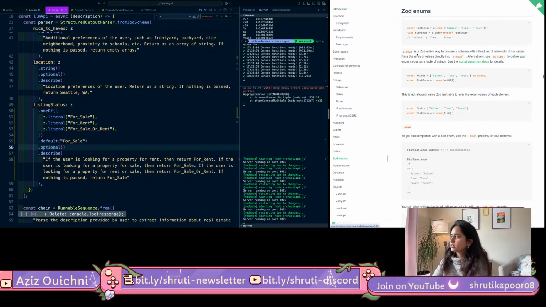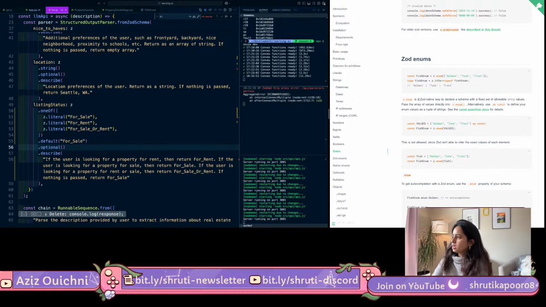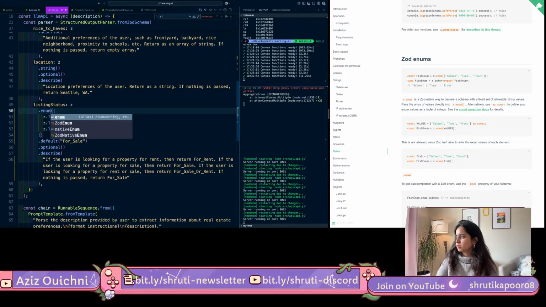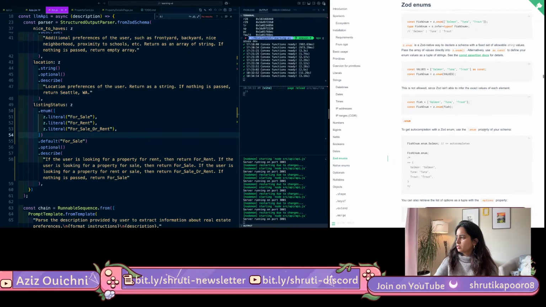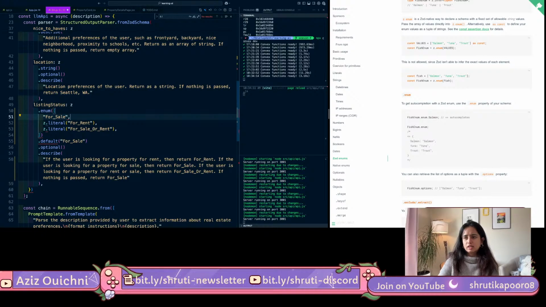Oh, maybe I can create an enum actually. All right, so z.enum is this, and this is a Zod-native way to declare a schema with a fixed set of allowable string values. That's what I need. Let's create an enum. So listingStatus z.enum, and then I just need to provide the values. Use the enum property, perfect. I can just give it strings. I don't know why it added a literal. Sometimes AI does too many things. So when your code is written by AI, make sure you're testing it, which is what I'm doing right now.